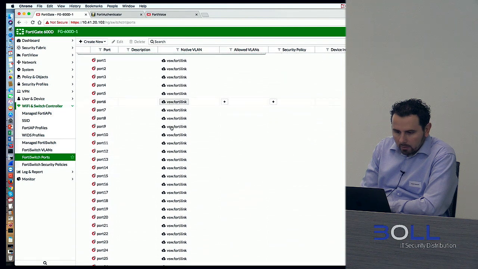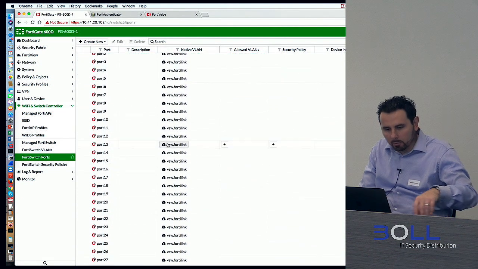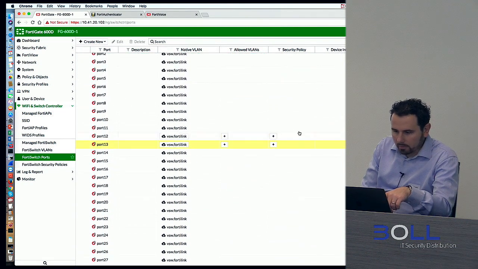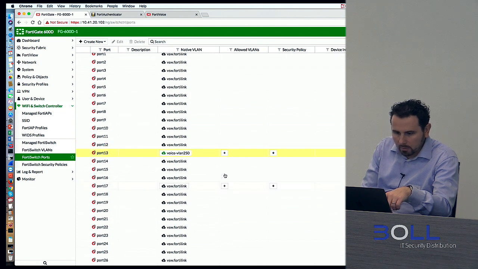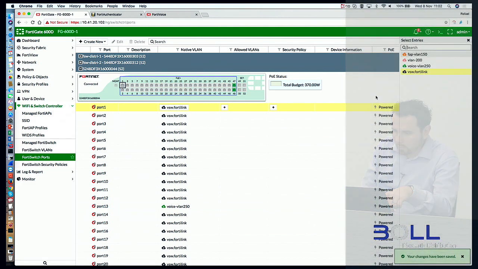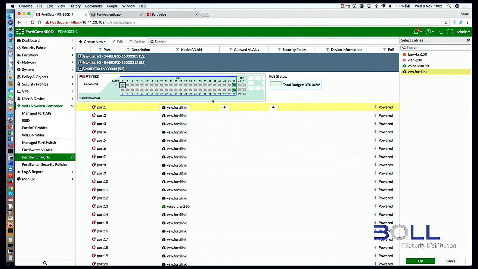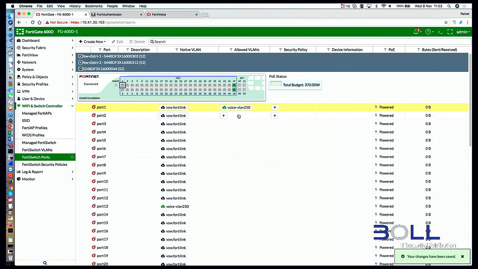And here, I have my laptop on port 13, if I'm not wrong. So I put this in the voice VLAN. Port 1 is also in the voice VLAN, but here I'm doing it as tagged. So native is untagged, allowed is tagged, right? And I'll explain why this will be tagged.